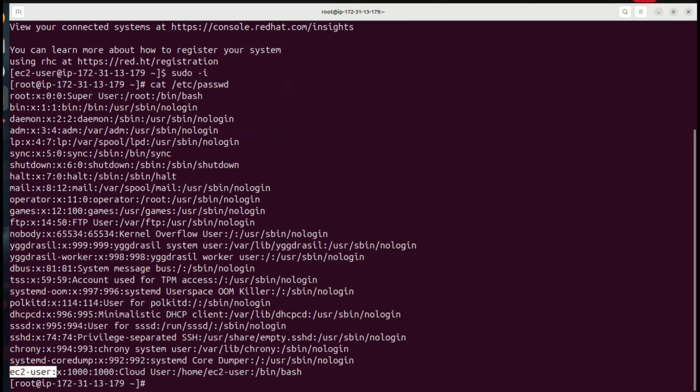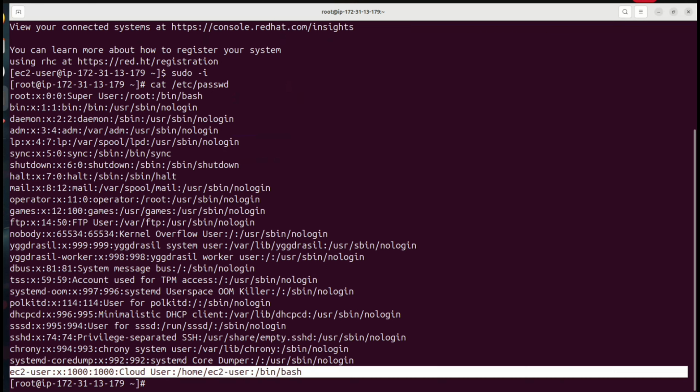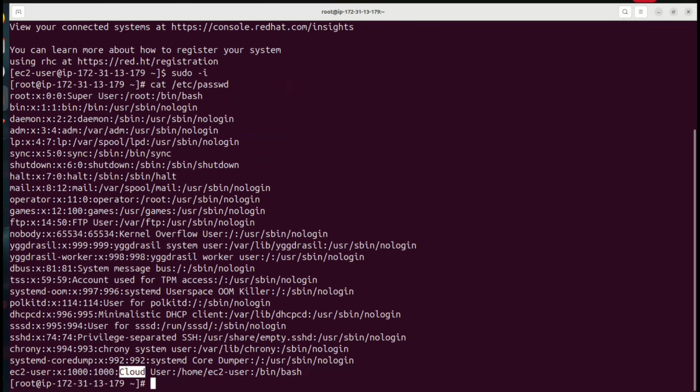ec2-user is the name of the user. x means the password is stored in a secured file called /etc/shadow, and 1000 is the user ID. The next 1000 is the group ID. In Linux, when we create a user, the system automatically creates a group with the same name as the user, which is called the primary group, and the user is added to it by default. /home/ec2-user is the user's home directory, and /bin/bash is the default shell used when this user logs in.